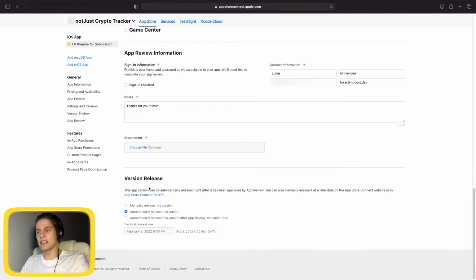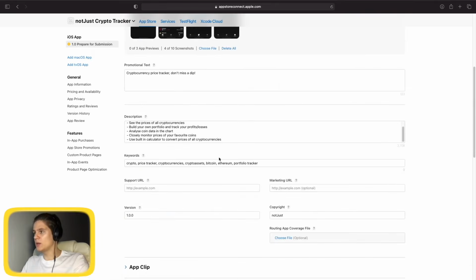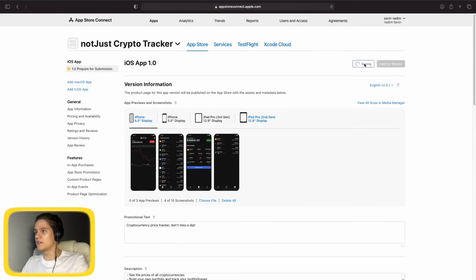Basically, you can select if you want this app to be automatically released right after it is approved, if you want to manually release this version, and that's what I will select in this case, or if you want to automatically release this app version after it's approved, but no earlier than a certain date. I will select manually release it, and we can go up top to save all the information. Okay, now it's saved, we can continue.